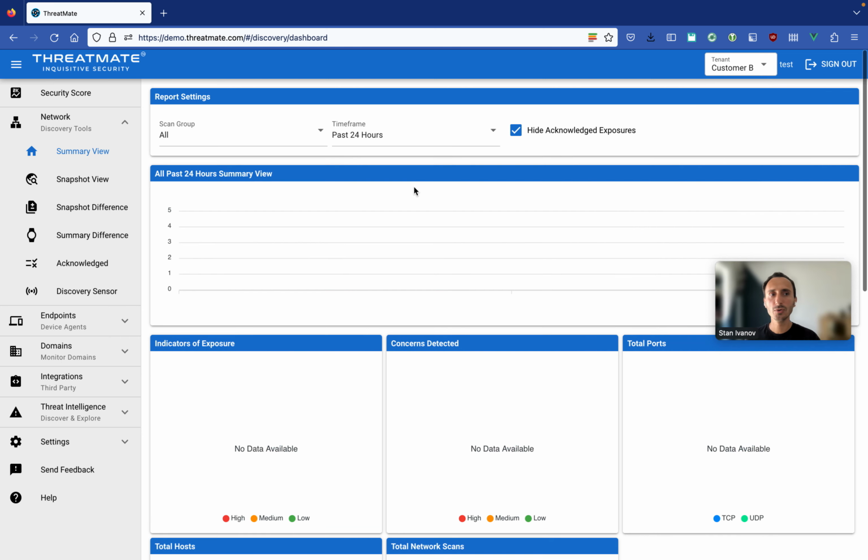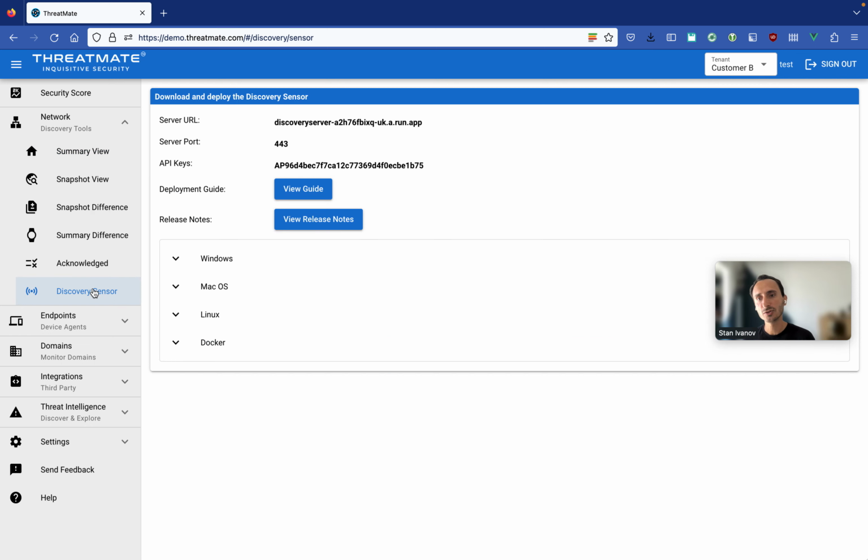So let's talk about how we push data to a tenant. Right now we're at customer B. In order to make the discovery sensor, which is our network collection technology, and the endpoint agent push data to a particular tenant, we need to use their API keys. As you can see, the API keys can be retrieved in the discovery sensor interface. As you change different tenants, you see that they have different API keys. It's very important that we use the right API key because this is what determines where the data goes.